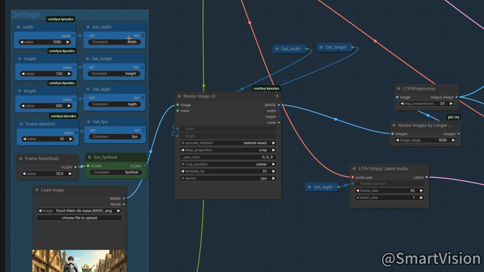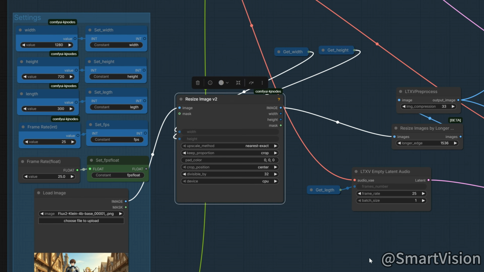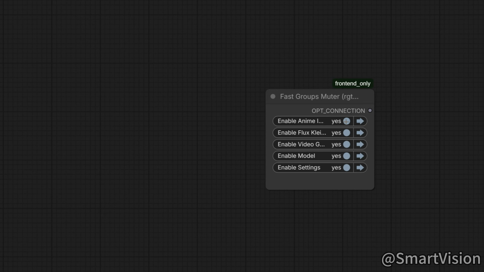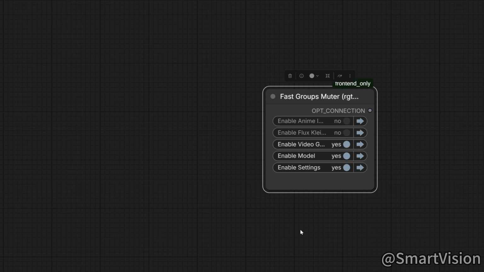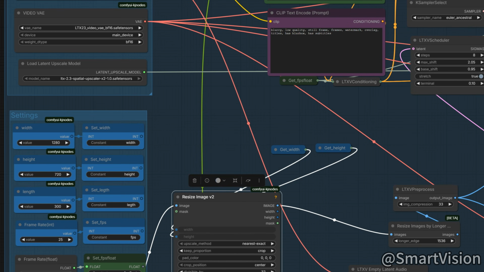The bottom section is the LTX 2.3 module. First, you need to configure some basic settings like video resolution and model selection. And when using the workflow, remember to enable only one module at a time, otherwise everything will run simultaneously. Alright, those are basically the main things you need to know about the base workflow. Now let's generate a few examples and see how the results look.